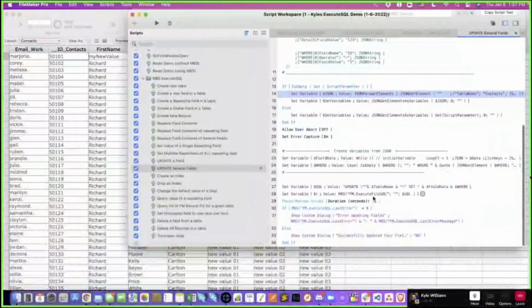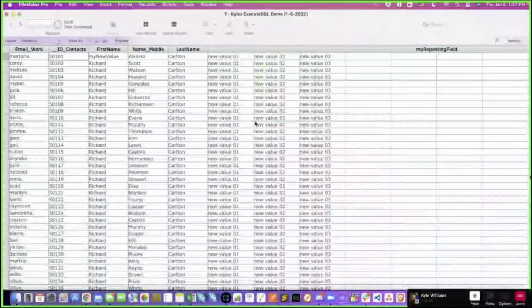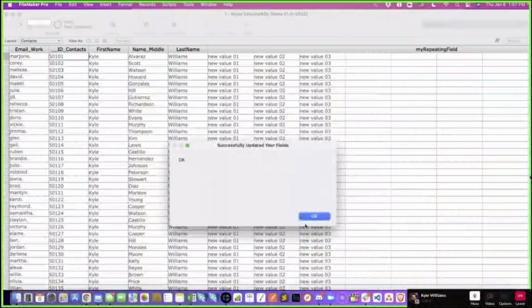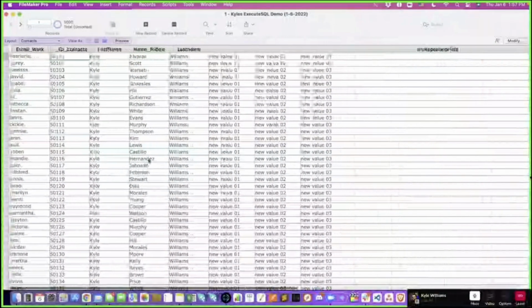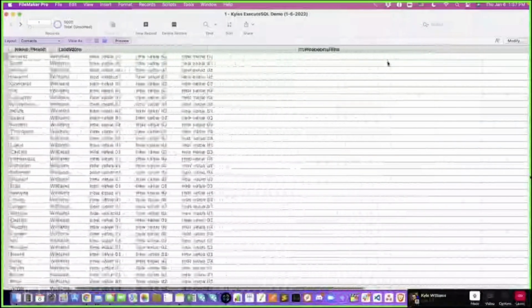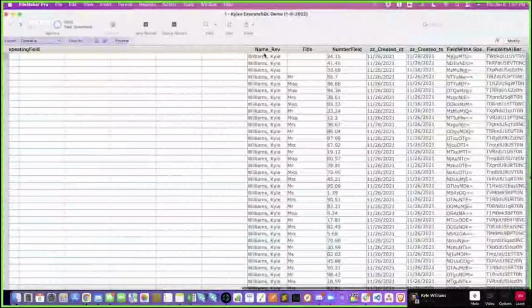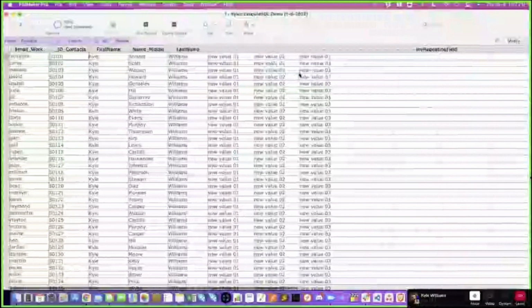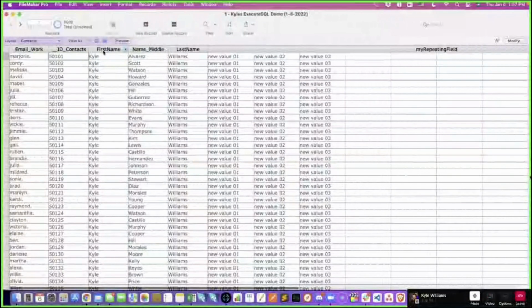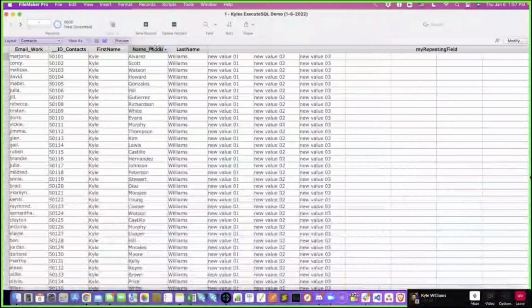I think it will do it in every record. Let's give it a shot. Yep, there we go. Okay, so I should have exposed those fields. So yeah, our first name, last name is all Kyle Williams now. I noticed, oh, that's the middle name, not the full name.